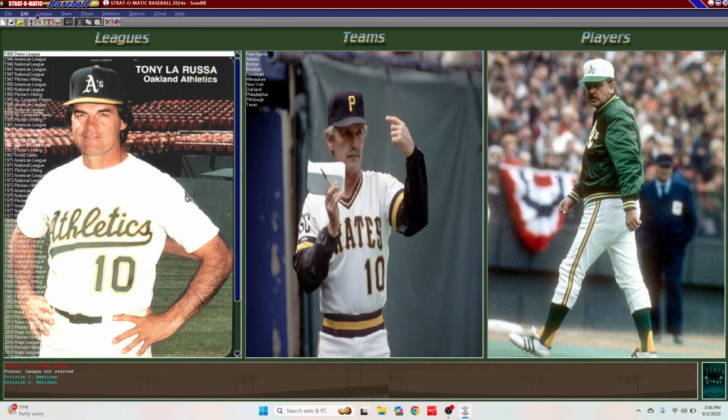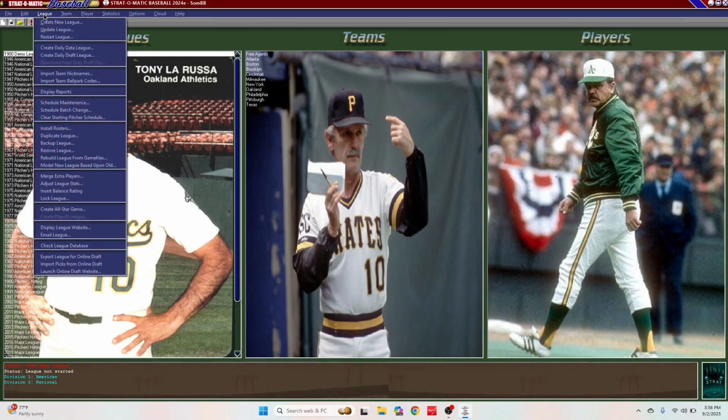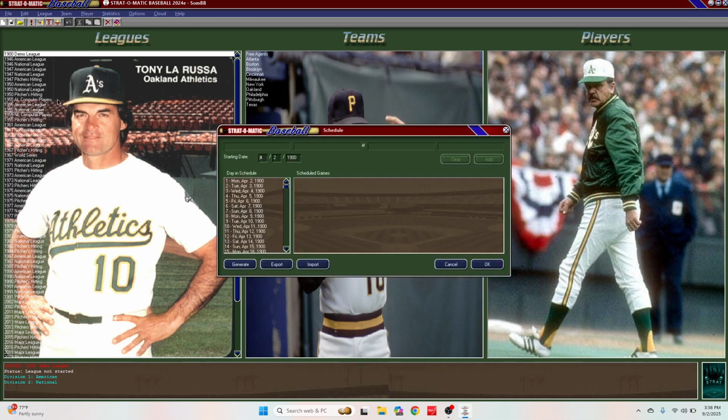Now, I want to go to schedule because we don't know who's playing who. We've got to create a schedule. So we go over here to league, scroll down to schedule maintenance, and click on schedule maintenance. And right now it's empty. There's nothing there. It defaults to April 2nd of whatever year we are in.